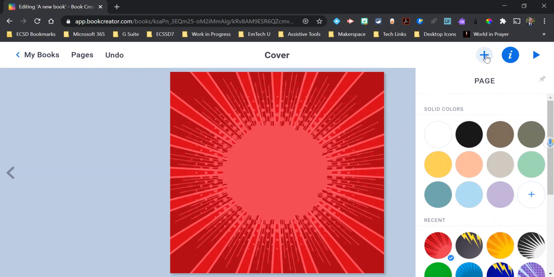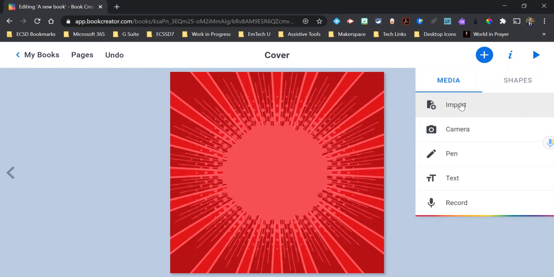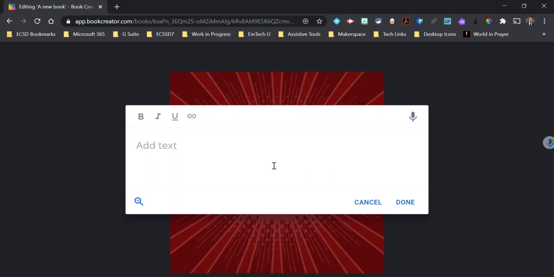Now what I want to do is add a title to my book. So I will put in some text and I will name this book My Creepy House. I'm going to go with a Halloween theme, even though I know Halloween is finished. But anyway, there's a title that I can do. You can see that you can bold, italic, or underline, or even add a link in here. That means linking out this title. I'm not going to do that at the moment, so I'm just going to say done.